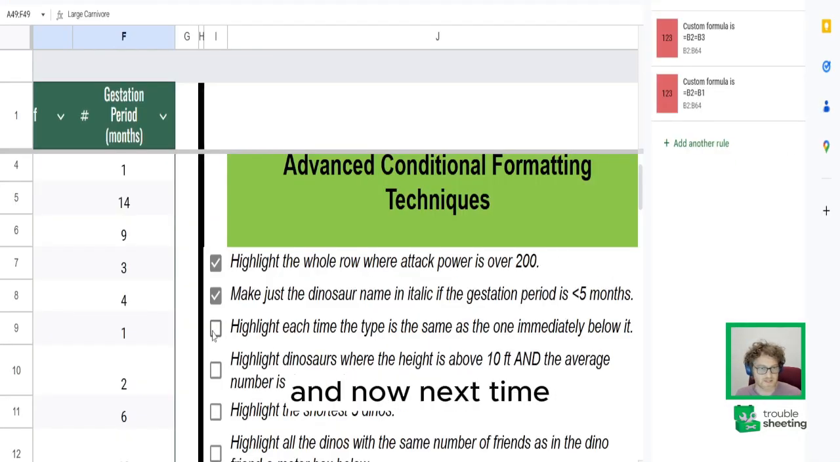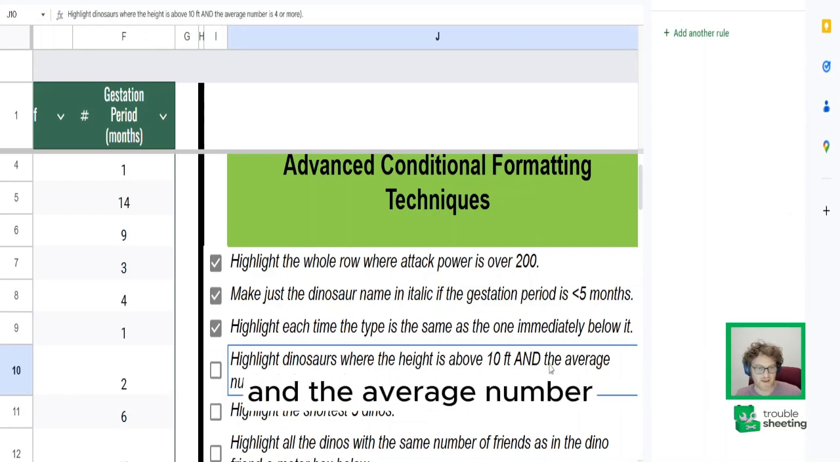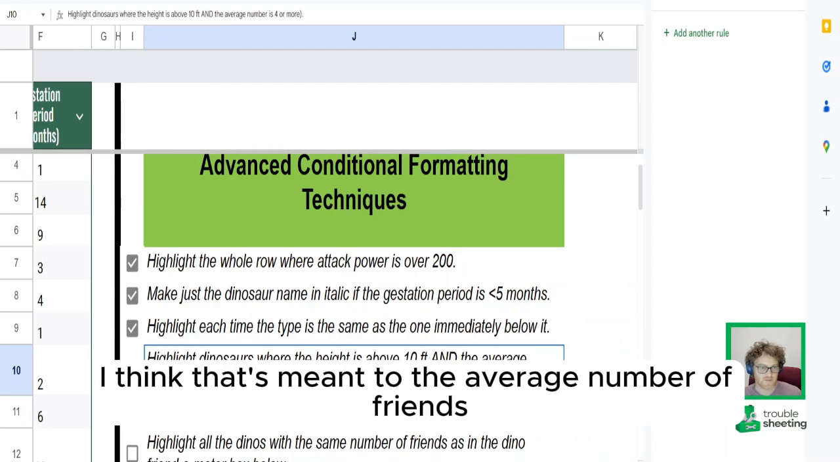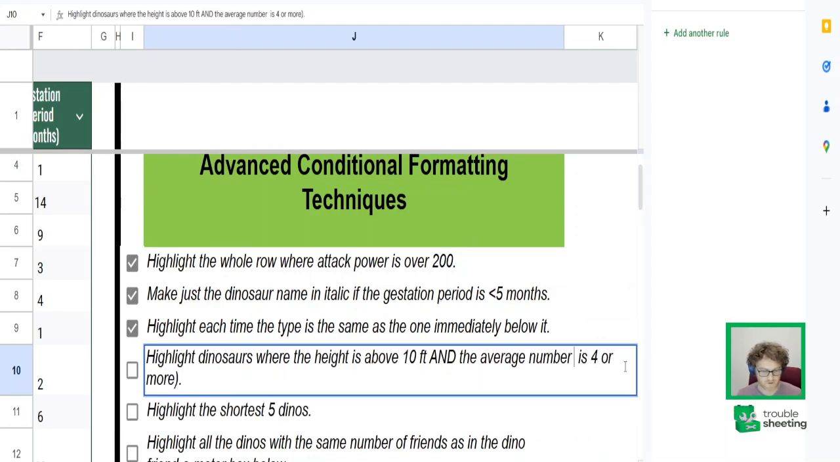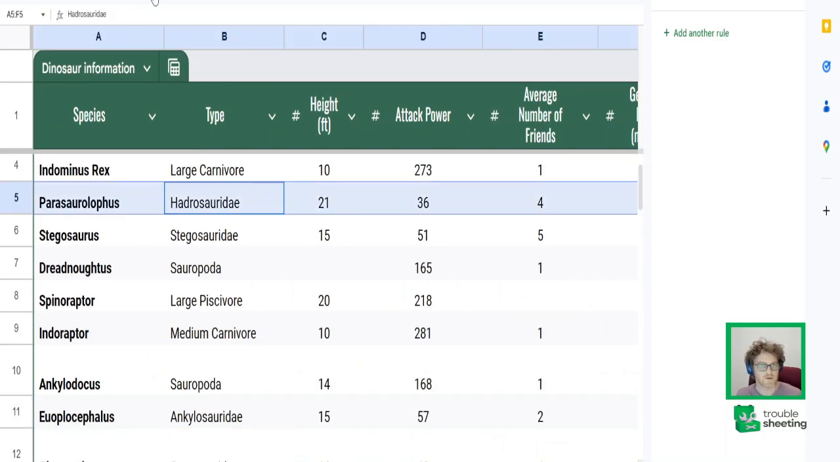Okay, so that one's done. And now next one, we're going to highlight all the dinosaurs where the height is above 10 and the average number, I think it's meant to be the average number of friends, is 4 or more. Pretty easy, right?